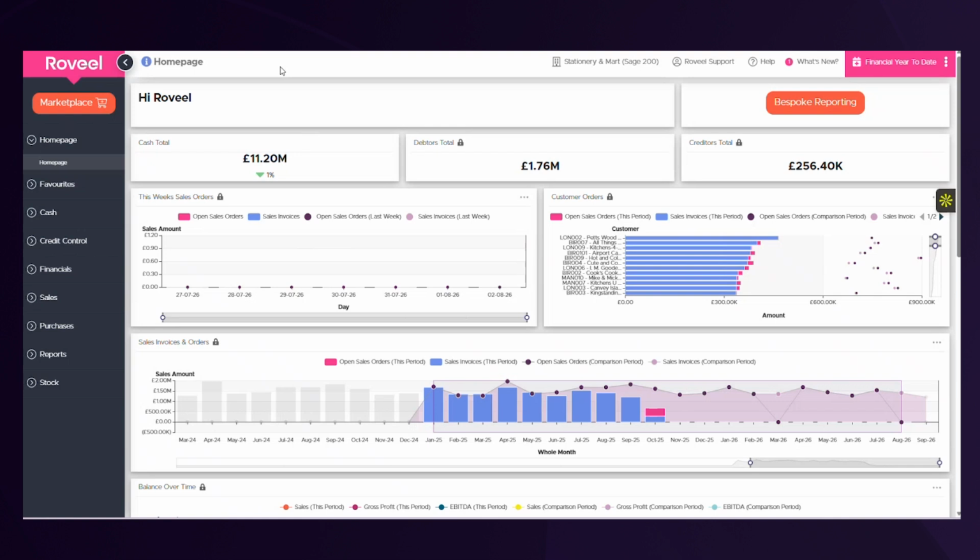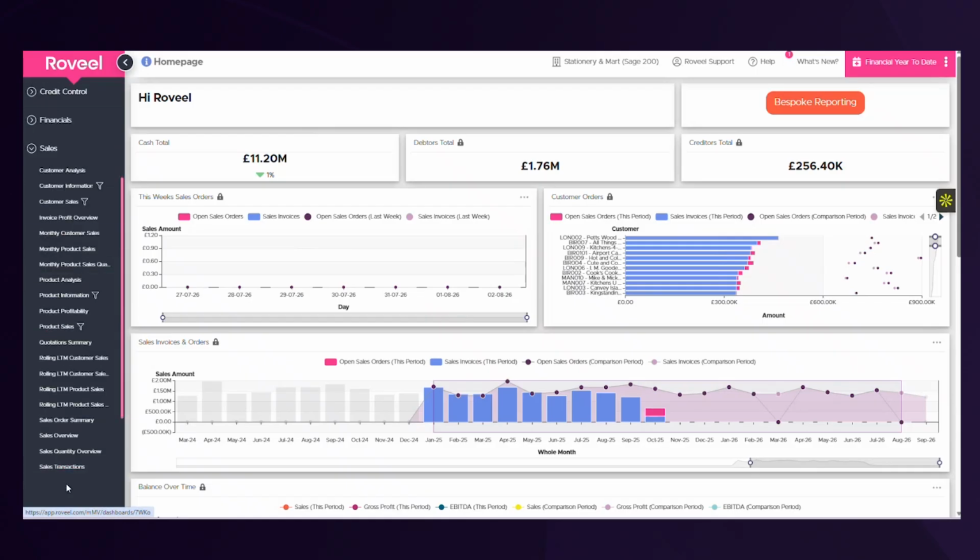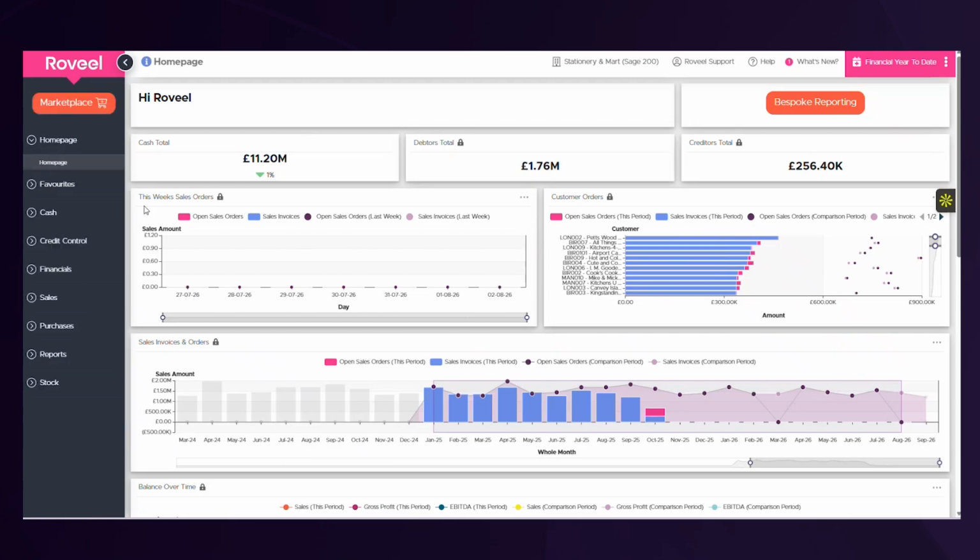So I'm logged in here to Roveel. So you can see the menu down the left hand side. These are pre-built. This is what you get out of the box. You can customize and bespoke these menus. You can give different people access to different parts of the business as well. So within the sales section, for example, we've got all the individual sales reports. I'll look into a few of those in a moment.